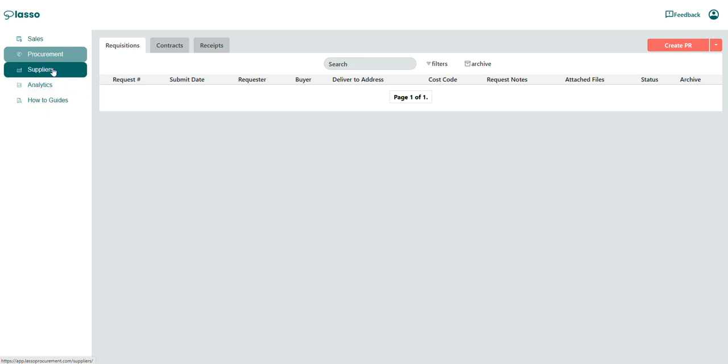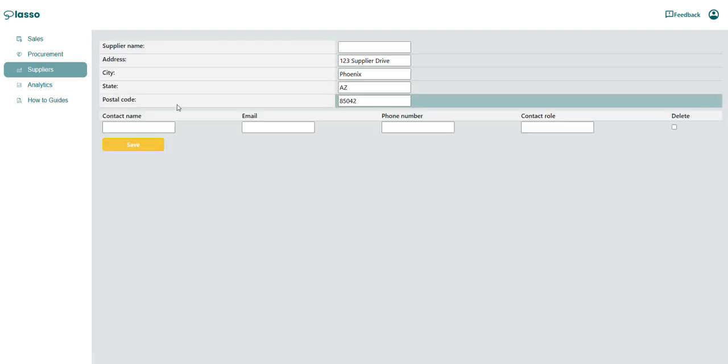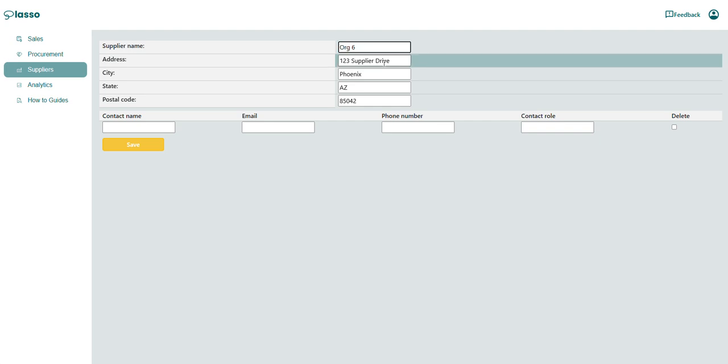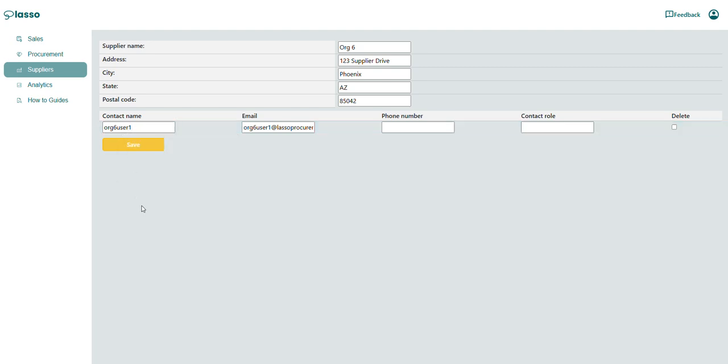So first thing I'm going to go to my suppliers tab, and you can see that I don't currently have any suppliers. And so I'm going to add suppliers, and I'm going to set up this supplier, and I'm going to enter in that supplier's contact information. So I'm going to input their email, and then I'm just going to put in their contact name and the phone number. You notice the phone number and contact role, those are each optional fields, but the contact name and the email are mandatory fields.